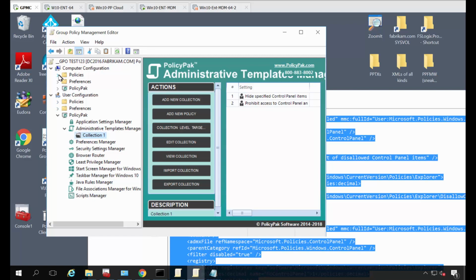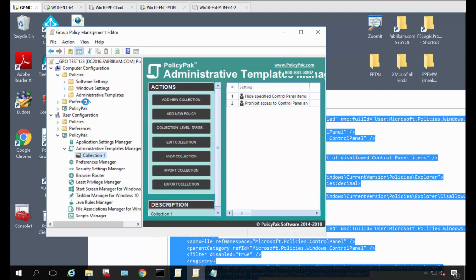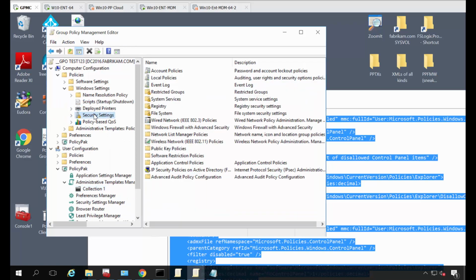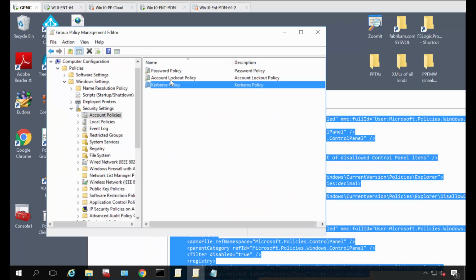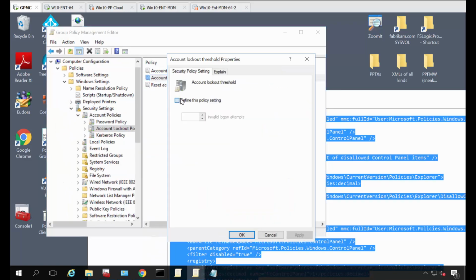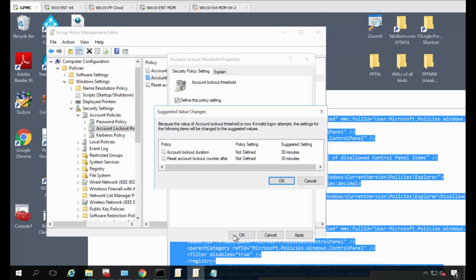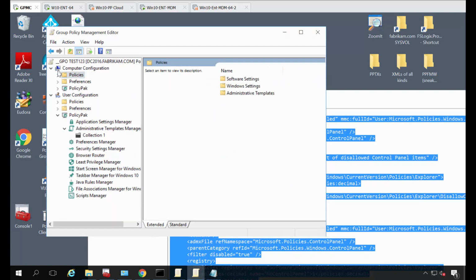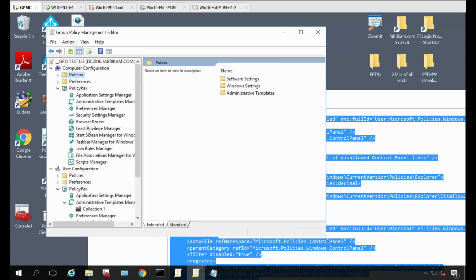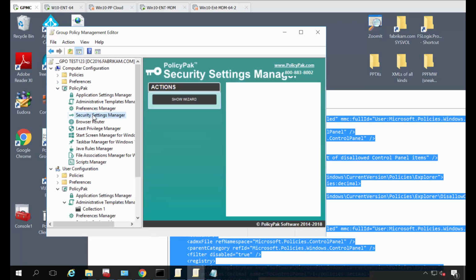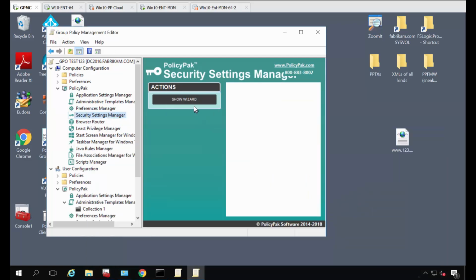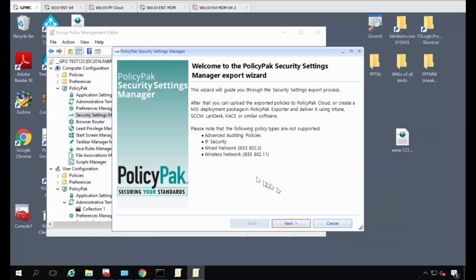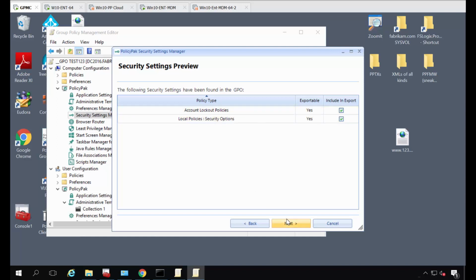So if you're going to go to security land and do something in Windows security settings, I'll make some change here. It doesn't really matter what it is for the purposes of our little chat here together. You will still need to export this inside the wizard. So you'll have to go to the computer side, PolicyPak, Security Settings Manager, and this wizard is going to help you export that to something you can use. So we'll click on Export Wizard, and there are those settings we just did together.